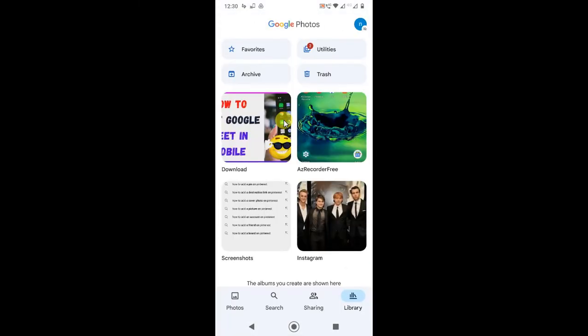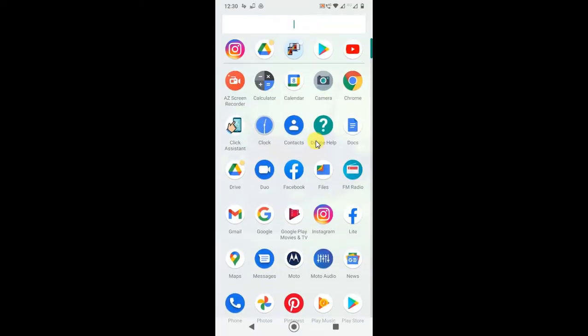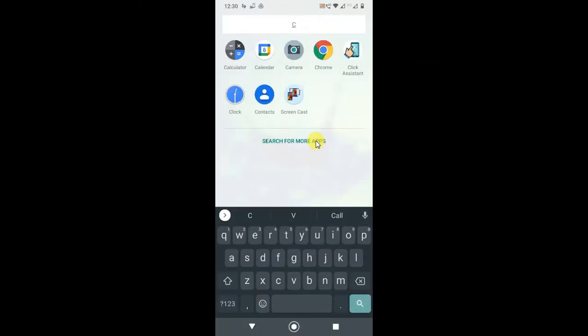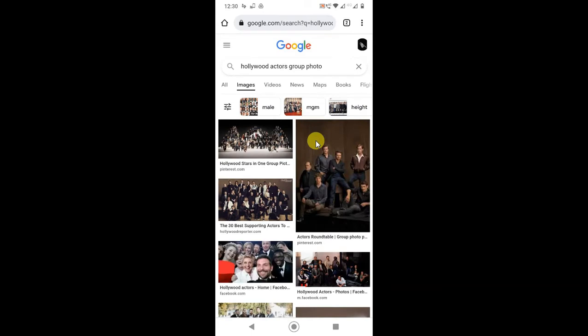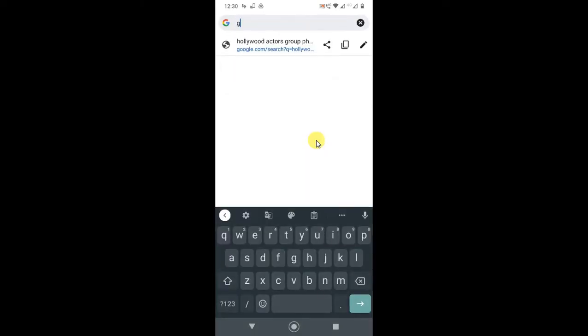So it will be deleted permanently. If you're confused with your Google Photos application, then I suggest you go to the Chrome browser. You can easily see all your backup photos and delete, so you won't be confused here. Just log in with your email ID and go to Google Photos. Search here for Google Photos.